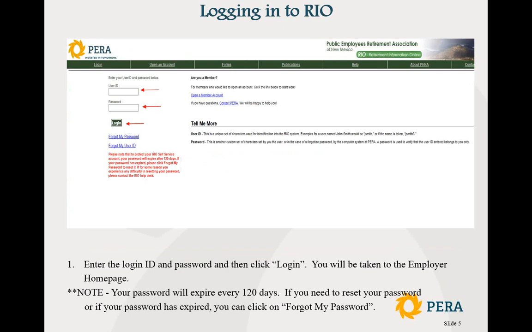Something to note, your password will expire every 120 days. If you need to reset your password, or if your password has expired, you can click on Forgot My Password, or contact your Para representative.